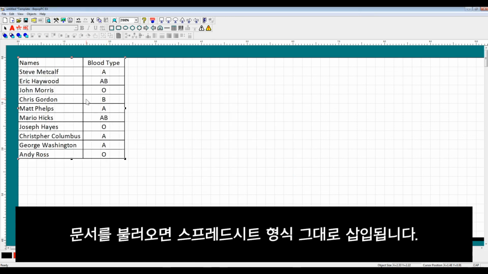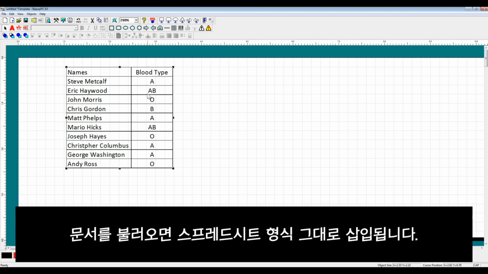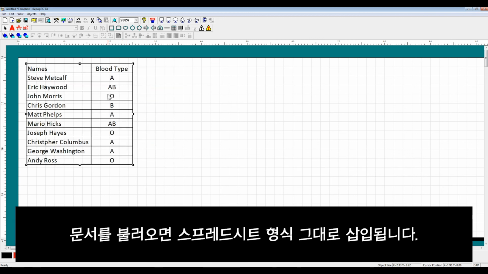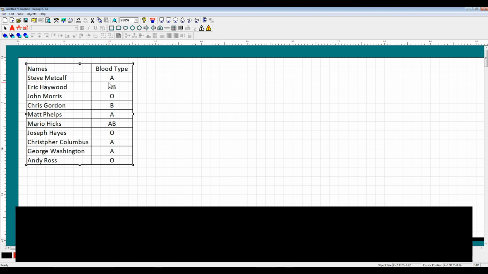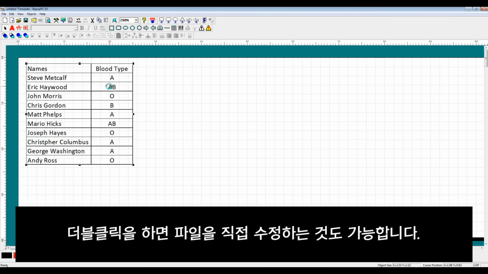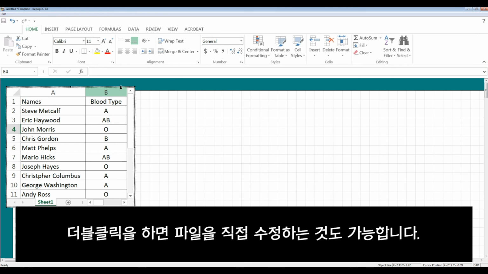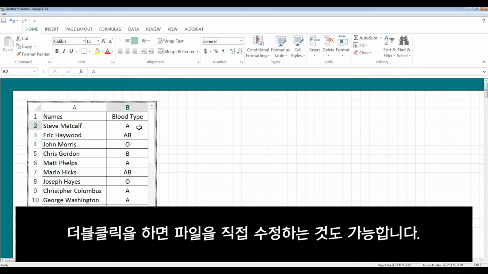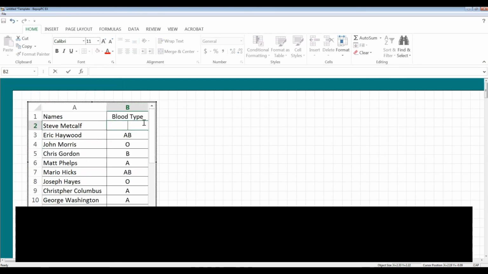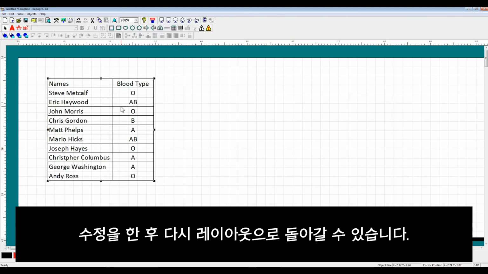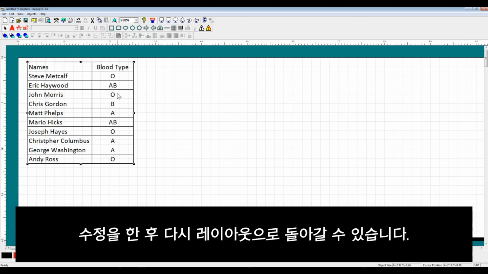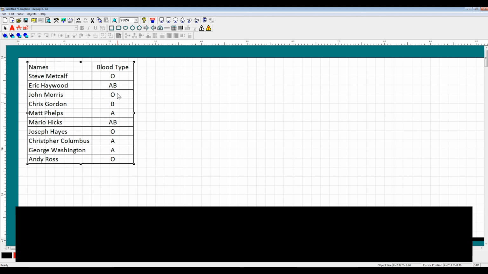So as you import the file, it's going to come in like this, and it'll look just like any typed up file on a spreadsheet. And if you double click on this object, you'll be able to edit the file directly, and then return it back to the Bepop PCX standard layout.